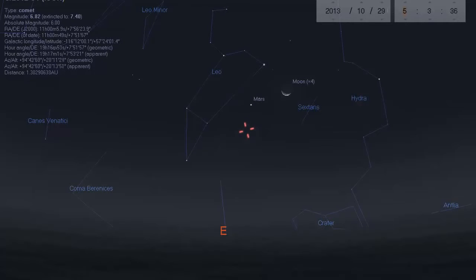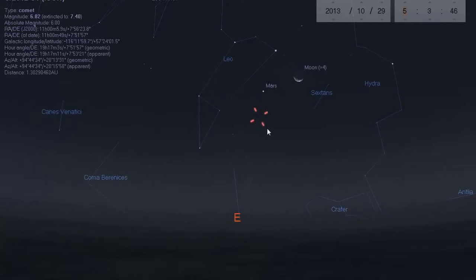Now, as of right now, as of me recording this video, Ison is not visible with a pair of binoculars. You can see it with a good telescope right now. Ison is not as bright as they forecasted it to be, unfortunately. But again, that's the way it is.